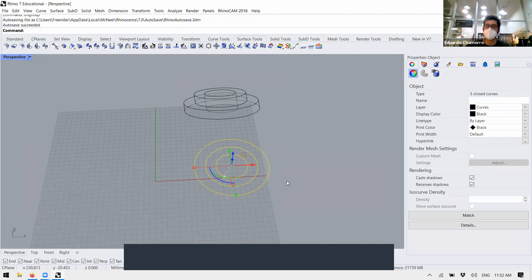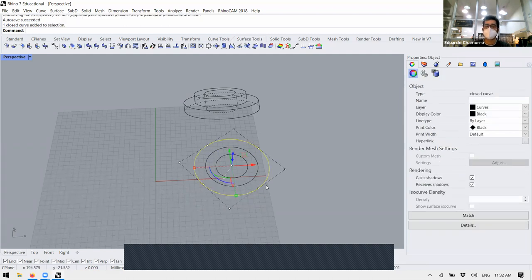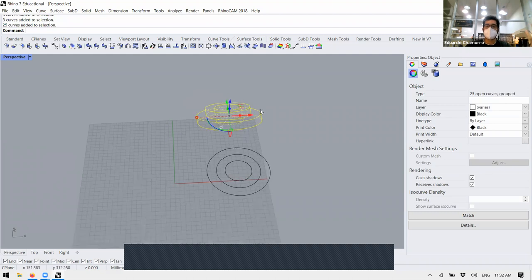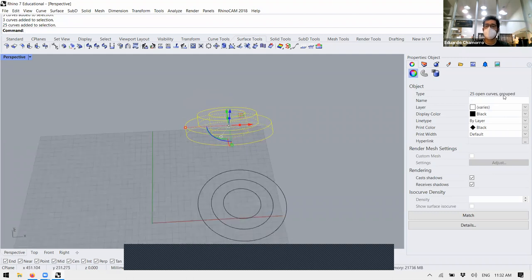Okay, so now you see in the type, it has changed from 3 closed curves grouped to just 3 closed curves. And this, for example, is the make 2D that we did before, which is 25 open curves grouped. Let's ungroup them.